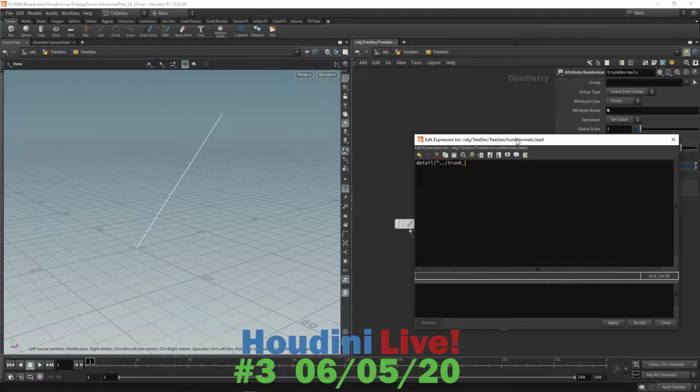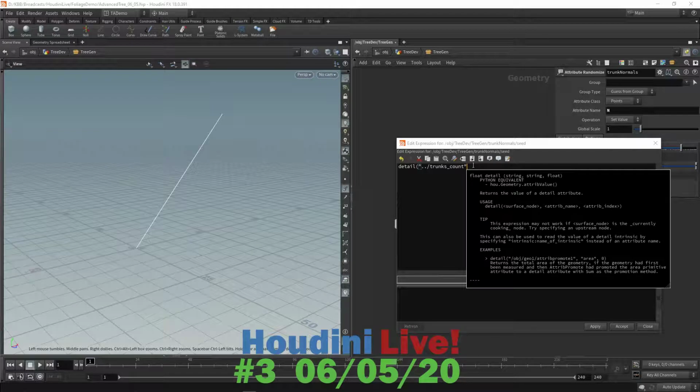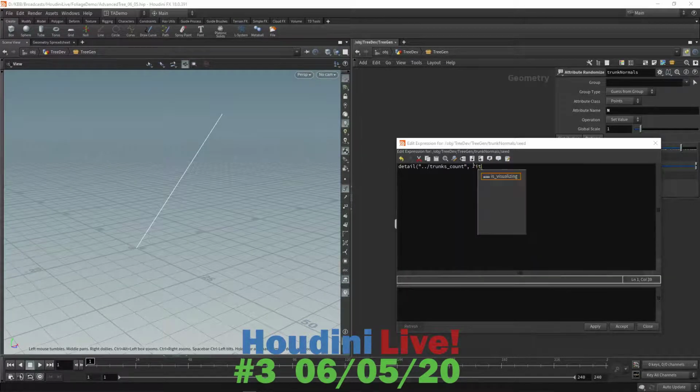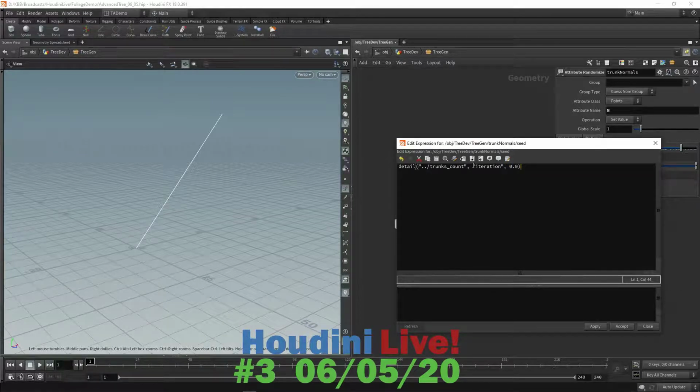underscore trunks count. So trunks, there it is, trunks count. All right, that's my object that I want. Okay, I have to tell it which parameter I want. I want iteration. And I have to give it a default value. I'm going to call it 0.0. So that means if something goes wrong and it can't find that, what value should it use? It uses iteration. Okay.